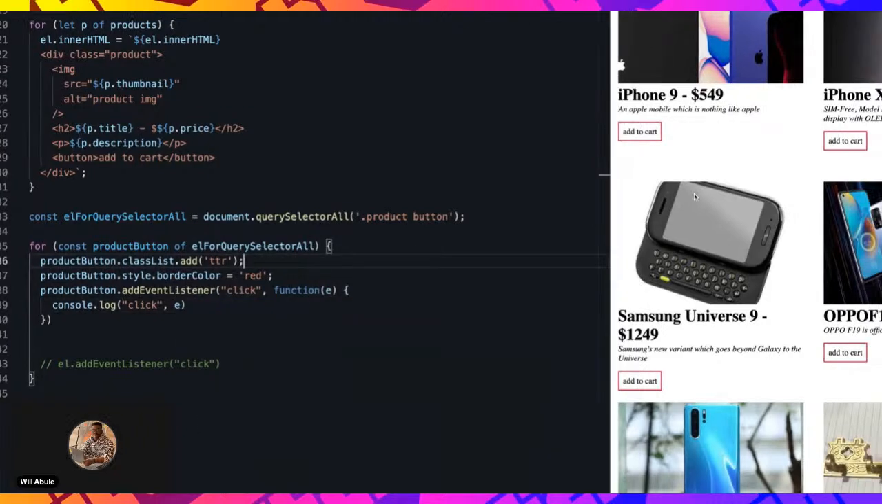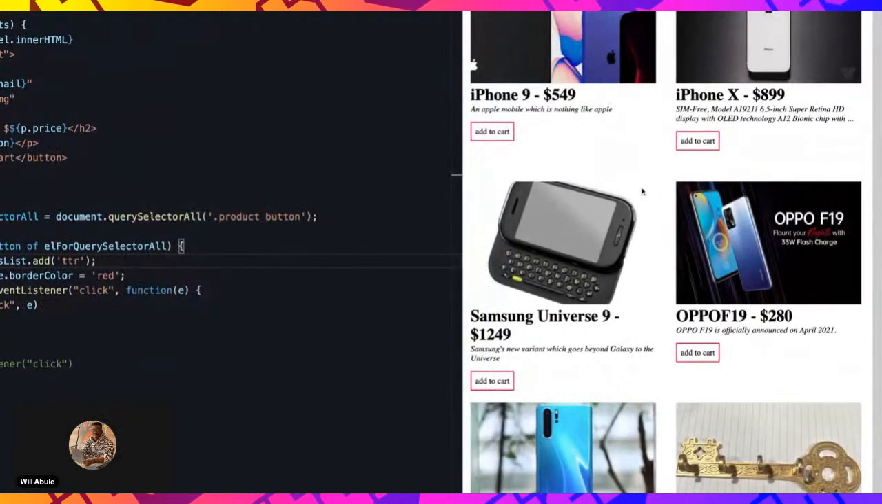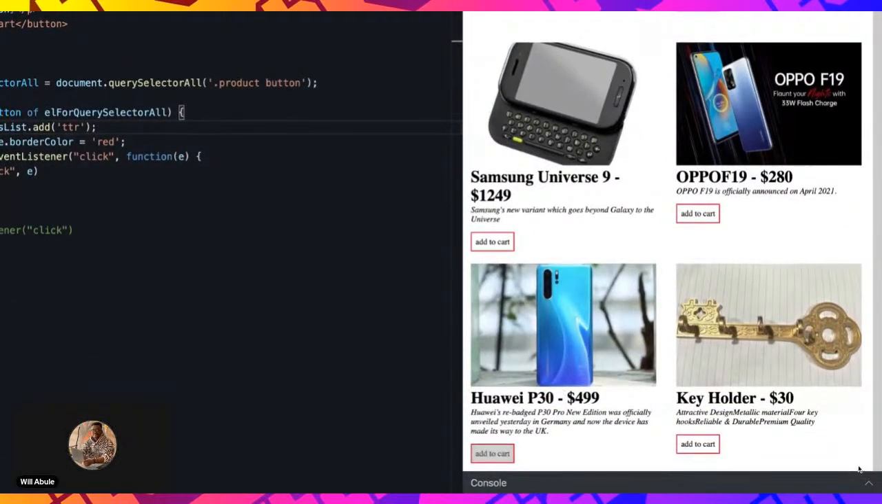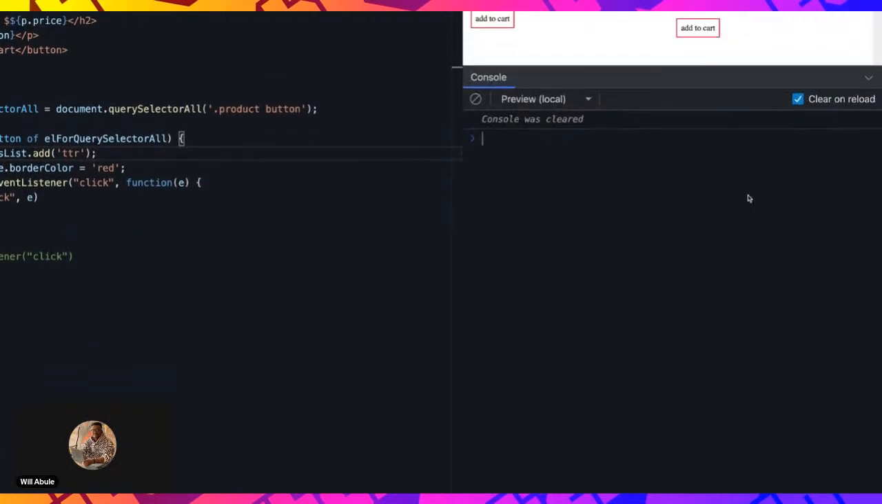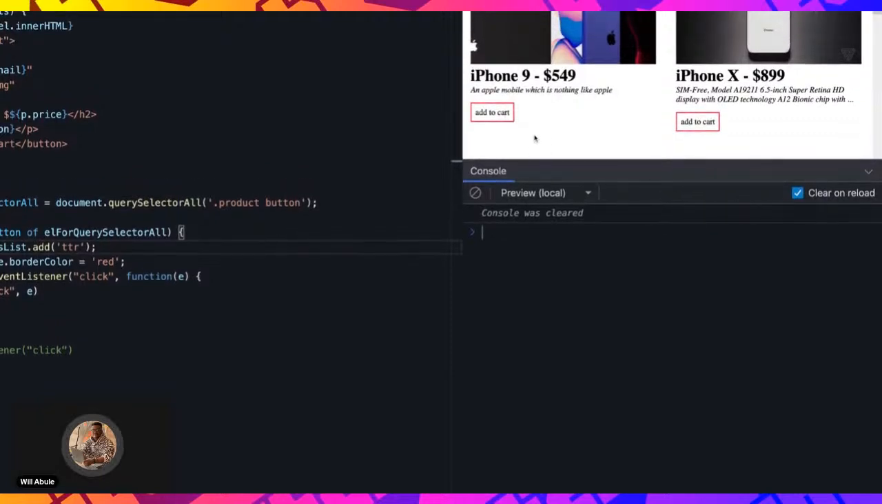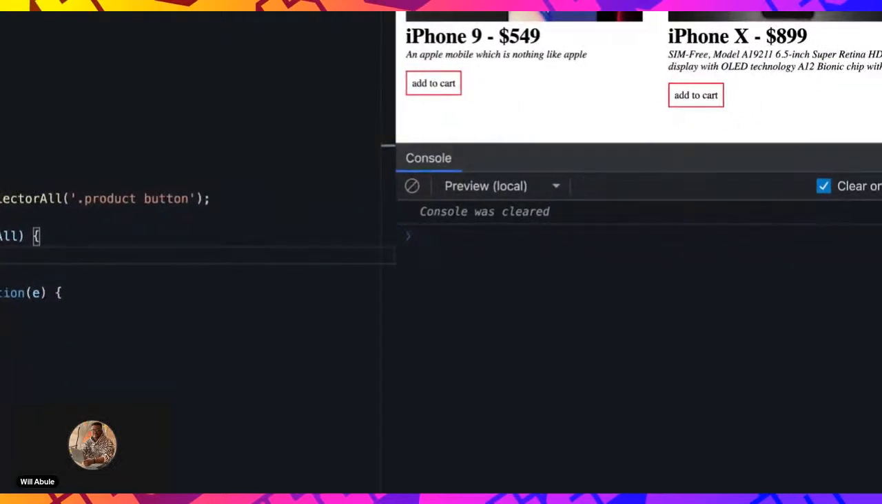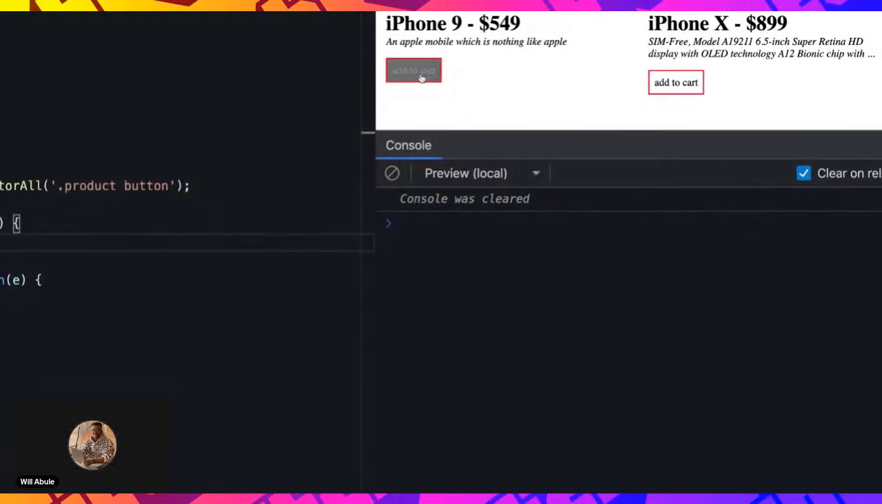So now watch what's going to happen. I'm going to open our console. So we have our console, and let's zoom in a bit. You guys like it zoomed. Now I'm going to click this cat button. So look, I clicked it, and it showed in the console that I clicked.